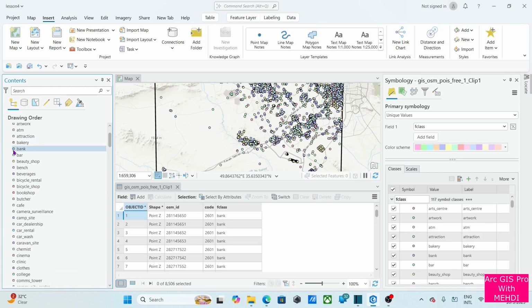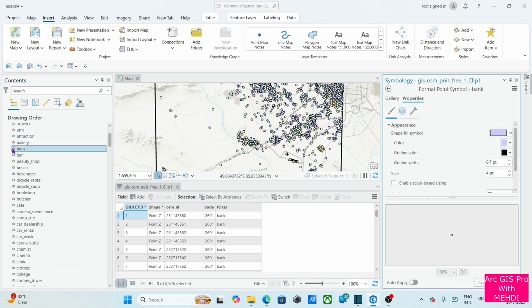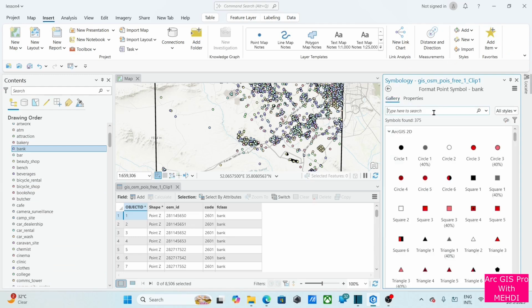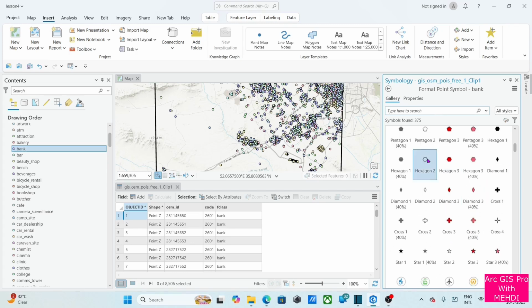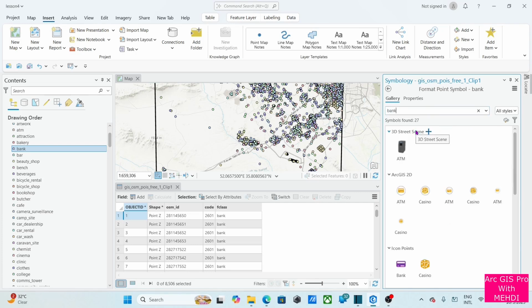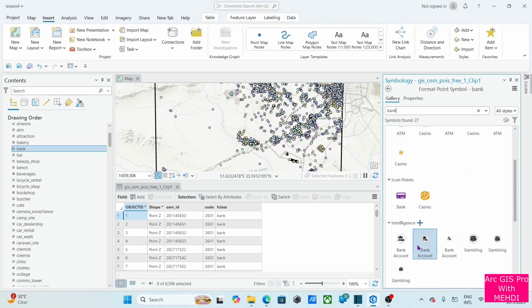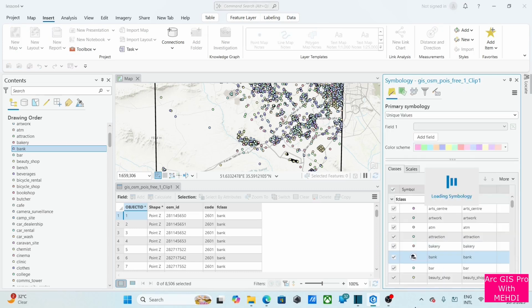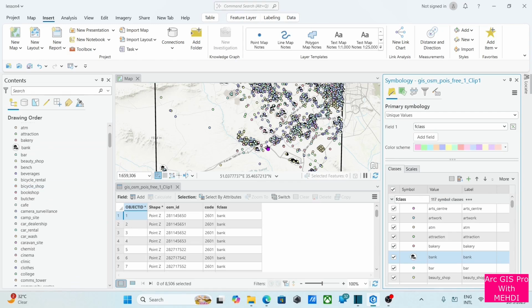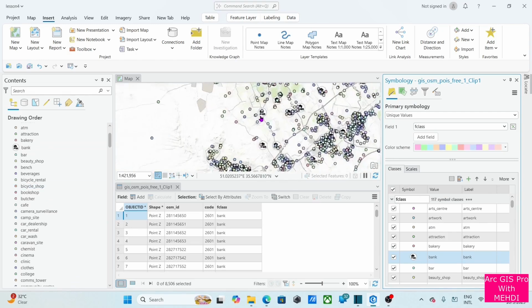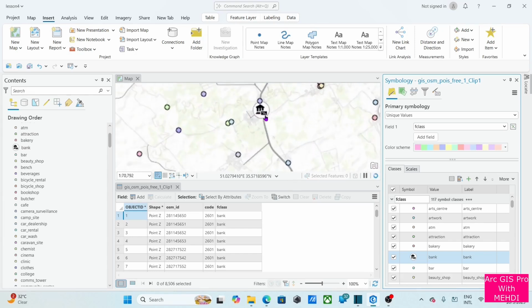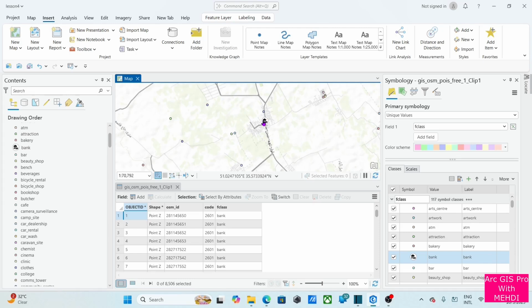And now, imagine we're going to change the symbol of the bank. What should we do? Click on the symbol of the bank, go to the gallery. You can click here, or you can search in the search box. Bank. After searching in the search box, the software gives you all of the symbols related to this item. For example, I click on this. All of the points that are linked with the bank are assigned this symbol.